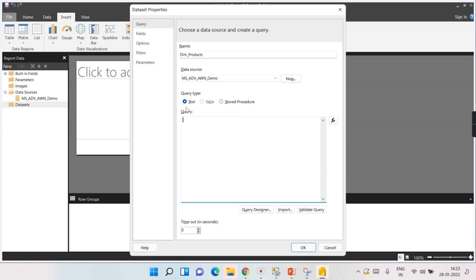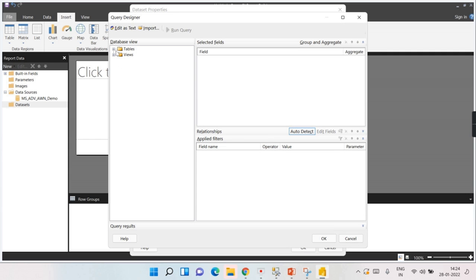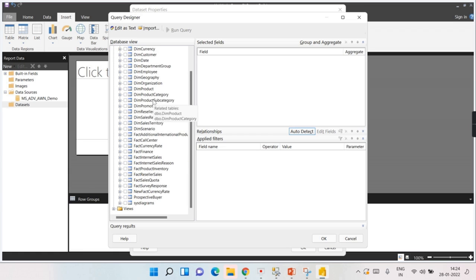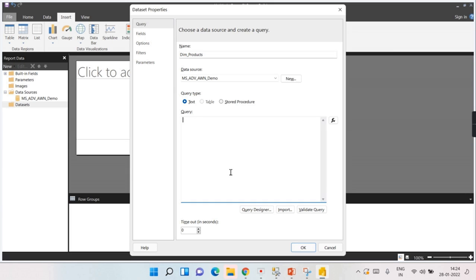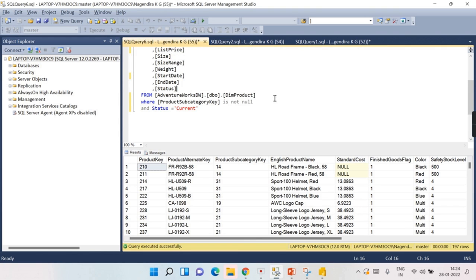Then you can either type a query, or when you click on a table here, or query designer, when you go to query designer, you can choose from the list of tables available in that database. In my case, I want to make a very simple report. I have made some query available over here. So what it will return, you can see from here, AdventureWorks dim product, where product category is not null. I don't want anything with null, and status equal to current products, which returns 197 records.